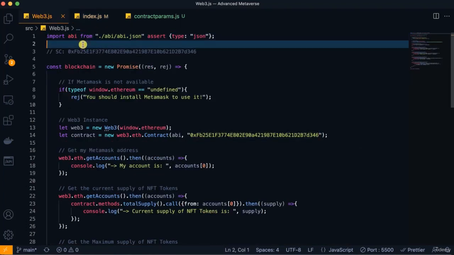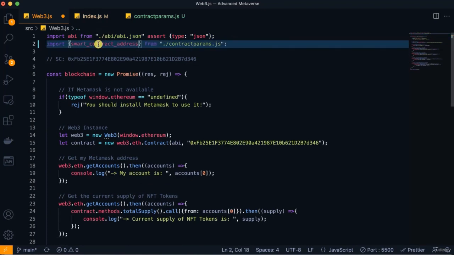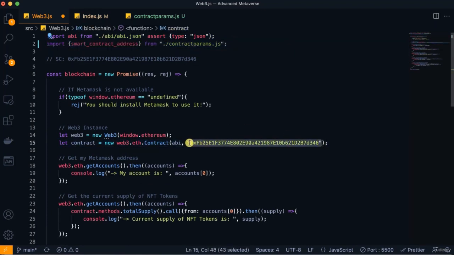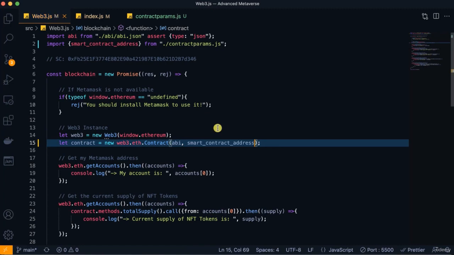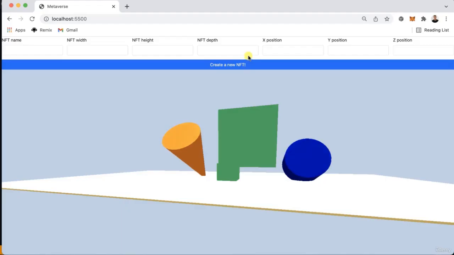Let's do the same in web3.js, so that we can get that import and just replace it over here. You see, we don't have to replace the address everywhere. We just change it in one place, in contract params.js.